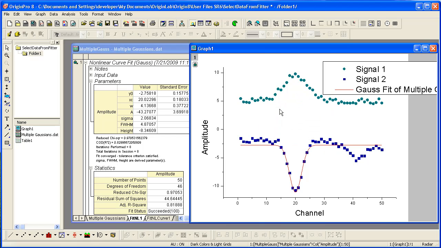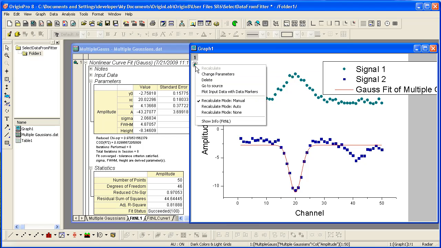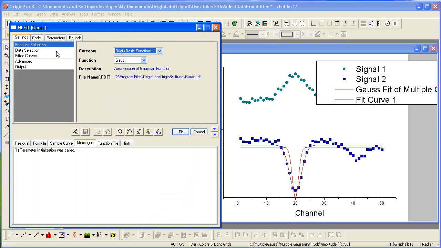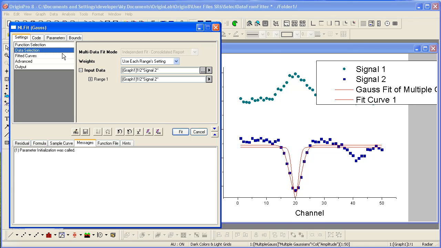Okay, let's say that I want to update this fit so that I'm fitting only the large peak and ignoring this side peak. To change parameters of the fit analysis, which includes the input range, I left-click on the green lock and select Change Parameters. In the fitter, I go to Data Selection and click on the right arrow next to Range 1. I choose Select Range from Graph.